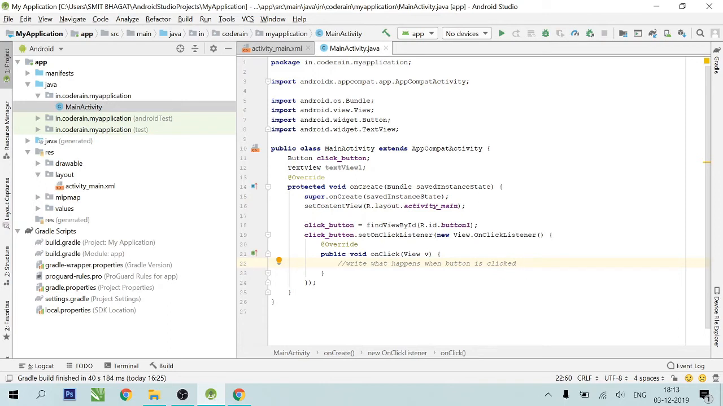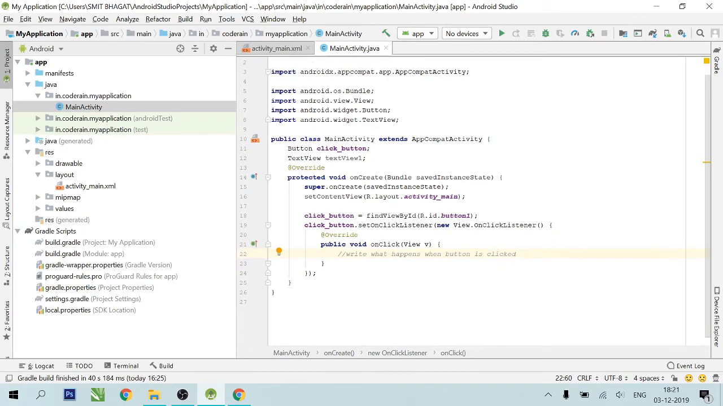Suppose you have 10 buttons on a single screen, you have to implement this listener 10 times for all of your 10 buttons. Means 10 times you have to copy and paste this code. In short, it doesn't promote code reusability. So let's see our next method to declare OnClickListener.